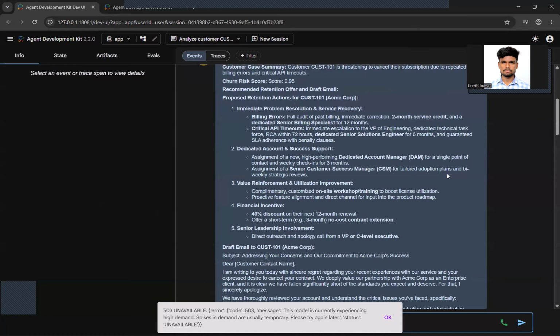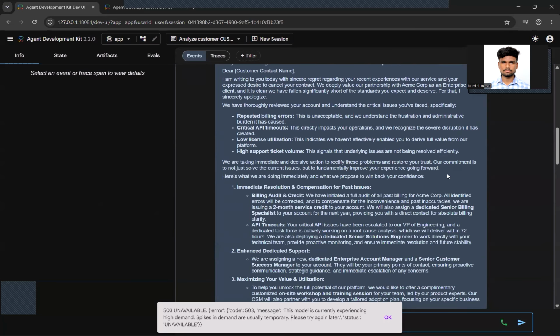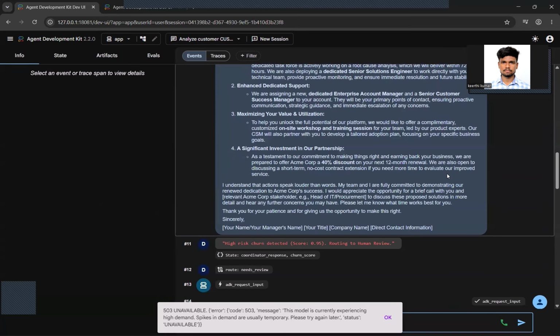The workflow immediately pauses because the score was too high. Its score is above 0.8, so it pauses. In the UI, a box appears and asks to approve the plan. As you can see, it is asking us to approve the plan.